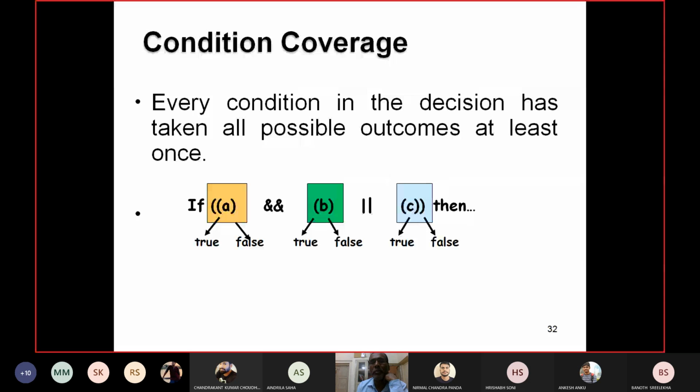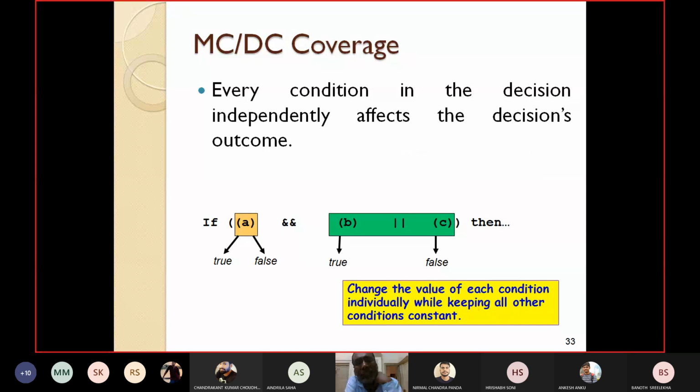But let's see how it differs from MCDC. In MCDC what is happening, let's see. In MCDC we are not doing that. We are not giving all possible values to all the conditions. What you do here is, every condition in the decision will be tried to show that it is independently affecting the decision's outcome. That means we will change only one condition at a time, keeping the other 2 conditions fixed.